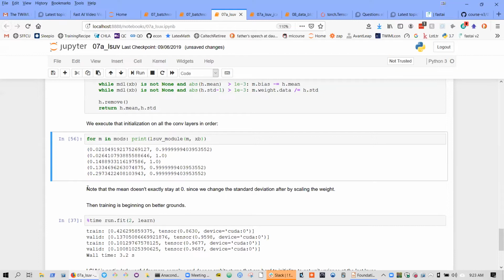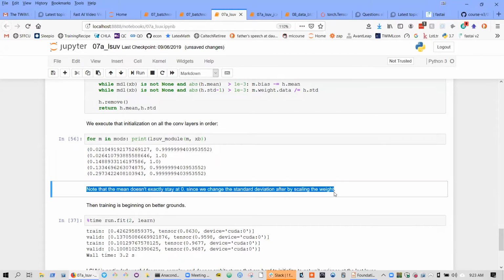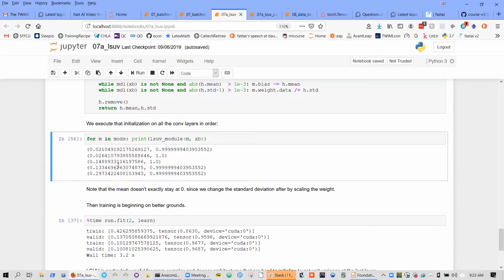And that's what Jeremy says: note that the mean doesn't exactly stay at 0 since we changed the standard deviation after scaling the weight. So this is what they end up with, and they're happy with it because really the mean doesn't matter that much, I guess. The standard deviation is what's the most important, so that the weights don't blow up. If the weights are always initialized to have a standard deviation of 1, then they're not going to blow up. We've seen that before.